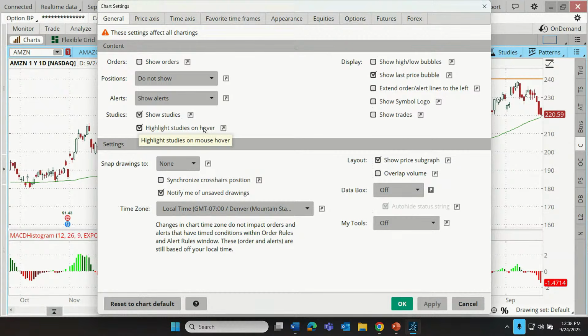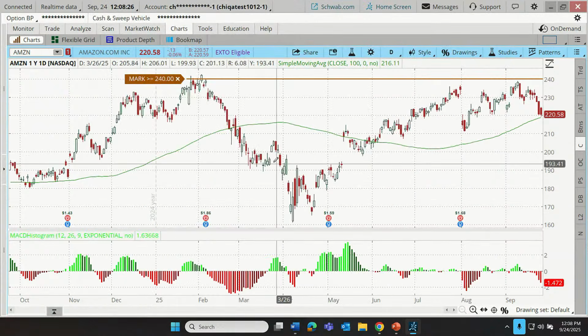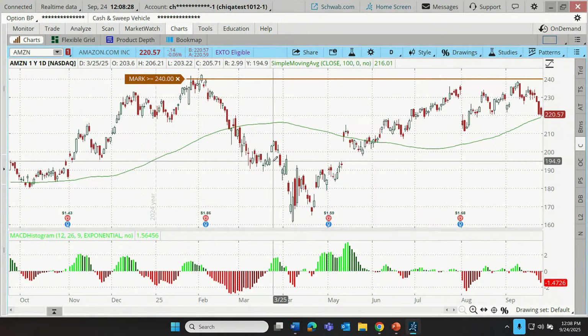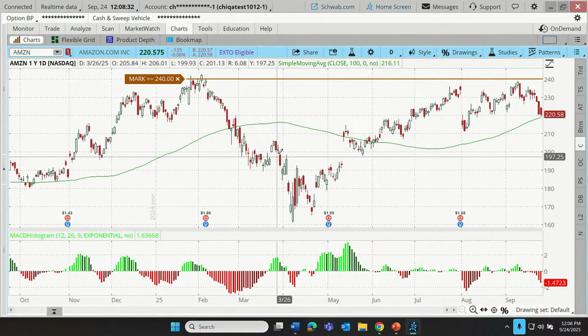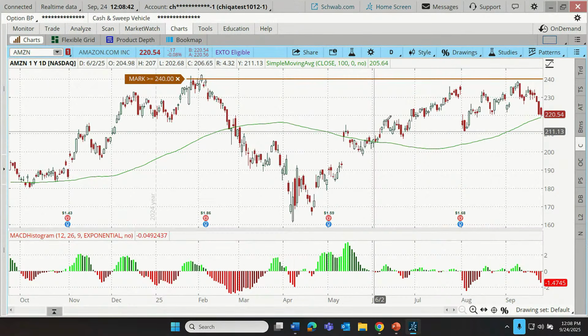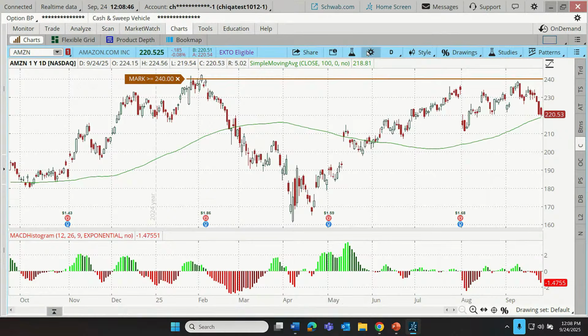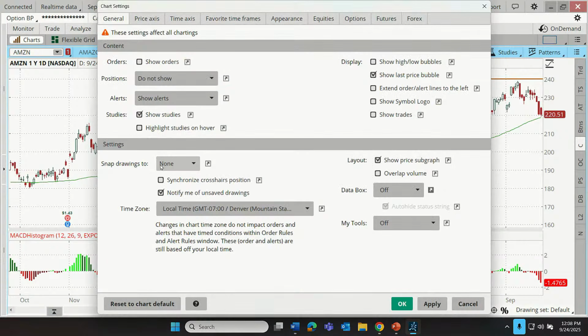Here's what that means. By default, for example, the moving average is a thin green line going through our chart. Well, if I point at that, in other words, if I hover over it, it highlights that, makes it a little bit bolder. That's what that means. If you don't like to see that, if it's a distraction as we're moving around on our chart, that can be disabled. Just go up to your settings and disable that highlight studies on hover.